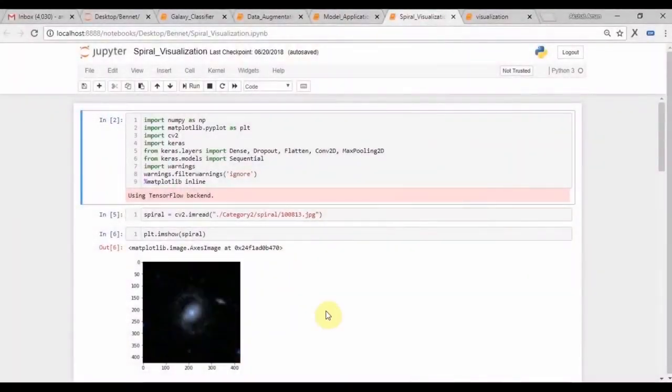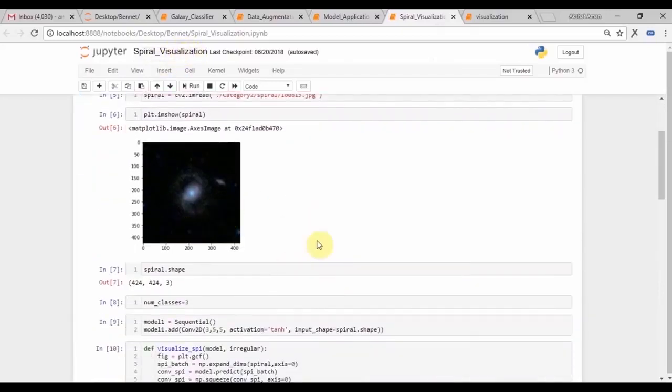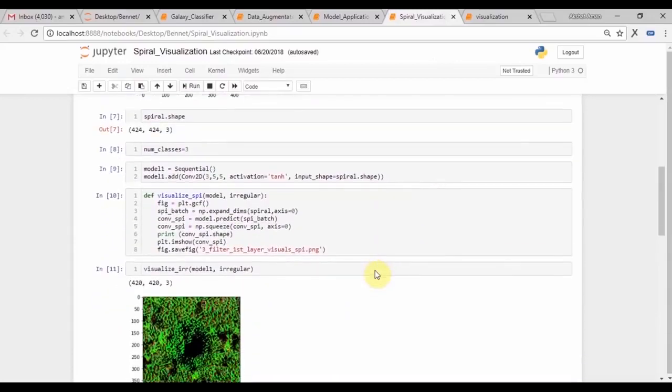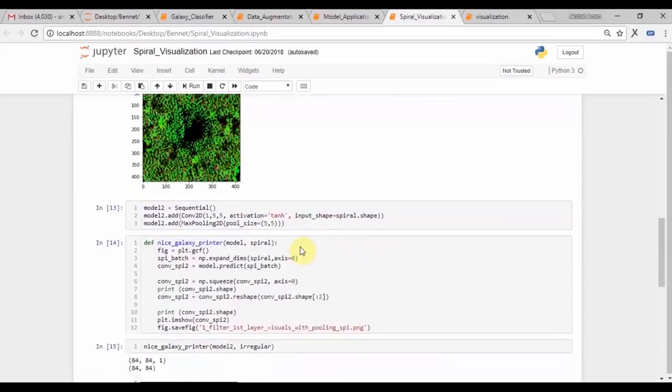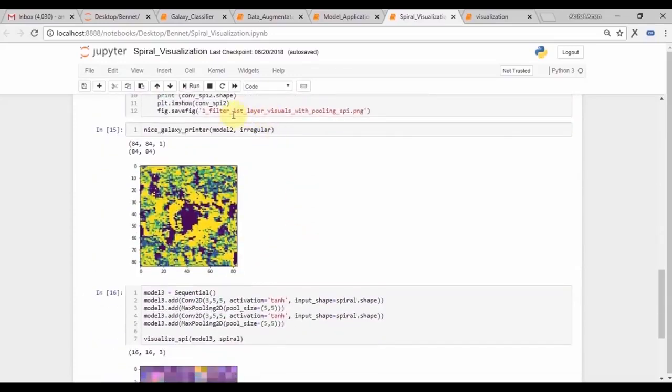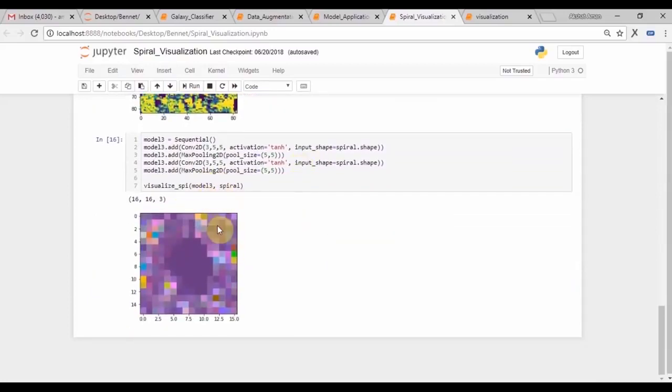Upcoming is the IPython notebook for visualizing how each galaxy image transforms to the first layer of the convolutional neural network. Here we have the IPython notebook for visualizing a spiral galaxy image and how it transforms to the first layer of the convolutional neural network. Here you can see the visualization without using pooling for only the first layer, and this is the visualization for the first layer with pooling, and lastly we visualize how the image transforms to the second layer with pooling.